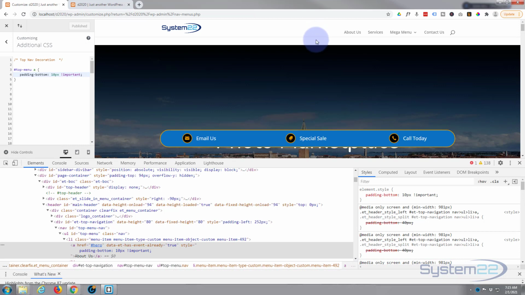Now I'm just going to refresh the page again. As you can see, because we've changed that, it's pulled the bottom of the menu up there. Let's just refresh the page quickly, make sure we haven't got to do something else.